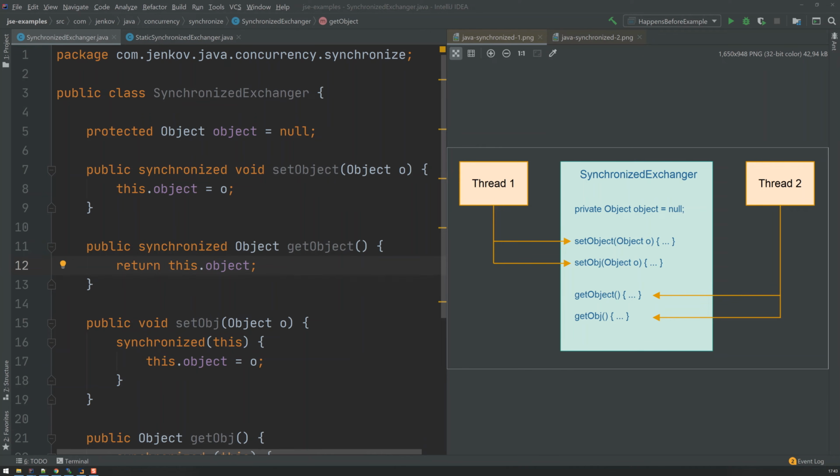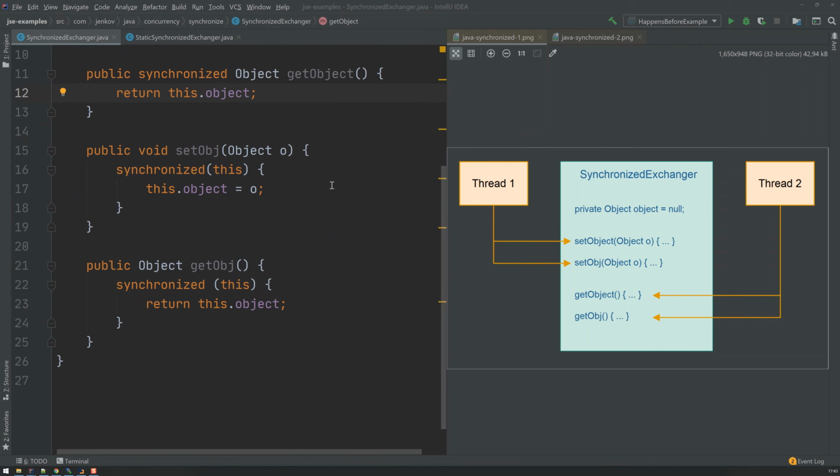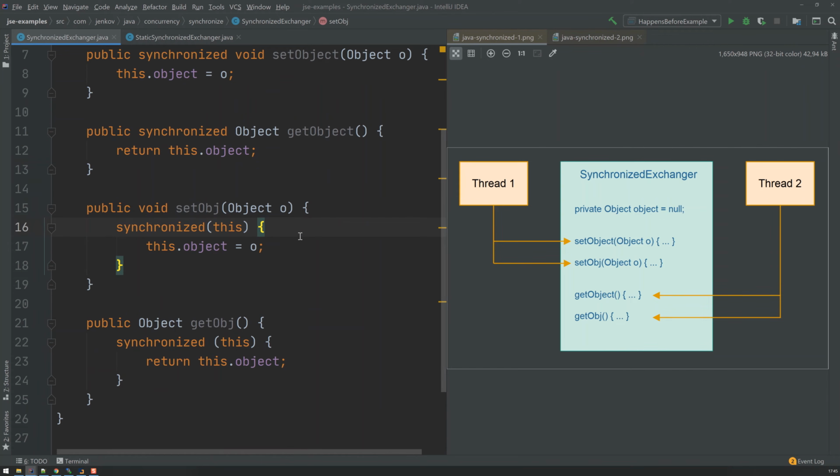If you do not want to declare a complete method synchronized, you can also just create a synchronized block inside of a method. And I have two examples here in the setObj method and the getObj method here. As you can see, I have declared two synchronized blocks inside of each of these methods. A synchronized block can also only be executed by one thread at a time. And that means that this synchronized block here and this synchronized block here can only be executed by one thread at a time.